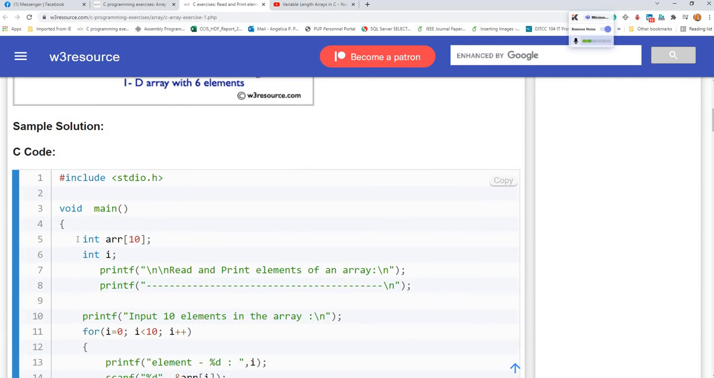So, meron tayong void main. Tapos yung ating int, ito yung array natin, no? Yung elements niya na 10. Meron tayong i dito, ipiprint siya, yung n. Print, read and print elements of an array, no? And then, ito ay printf. Okay, and another printf. Okay, these are text inputted elements in an array.